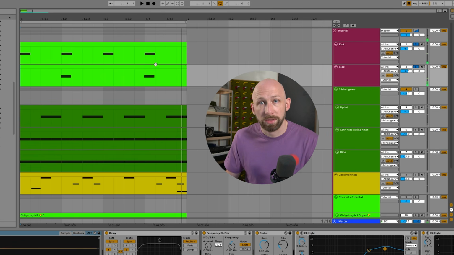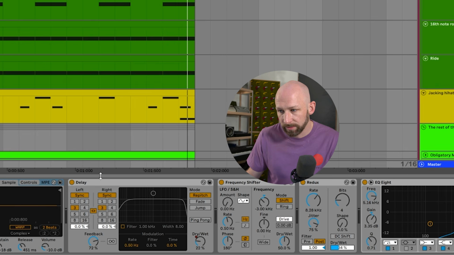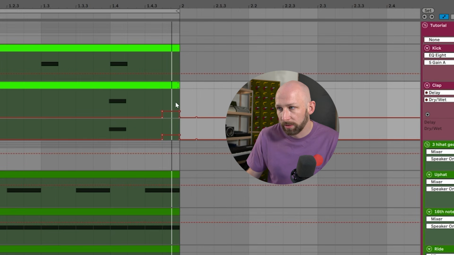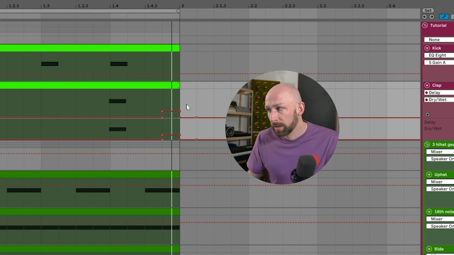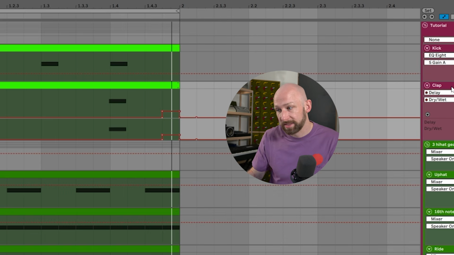As a little bonus flair there, on the clap, I've put a little delay that is automated. And so at the very end, you get a little ghost note of the clap there. That's just a little detail to give some depth and dimension to this otherwise very static clap.